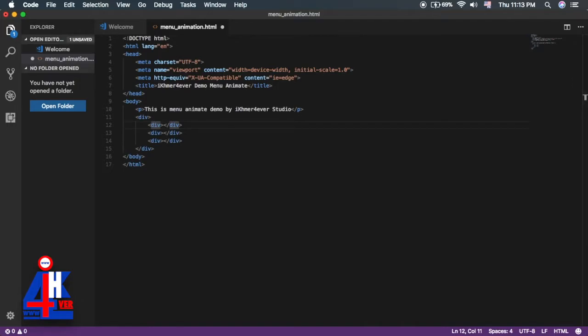What we need to do next is create a class for our container. I can say container, and we need to create a class for our children. I can say bar1. Copy it, copy it again, and just rename them to bar2 and bar3. Save it.